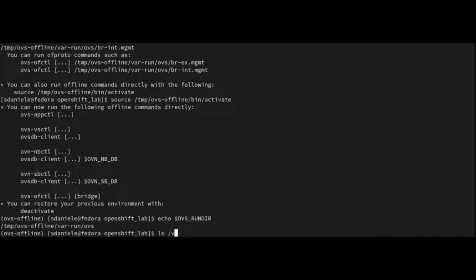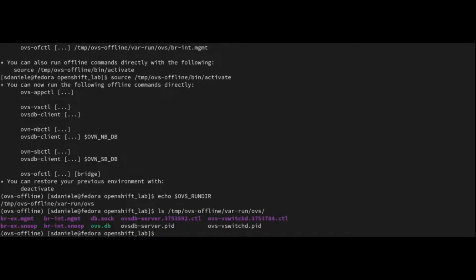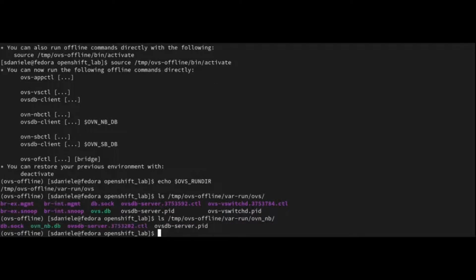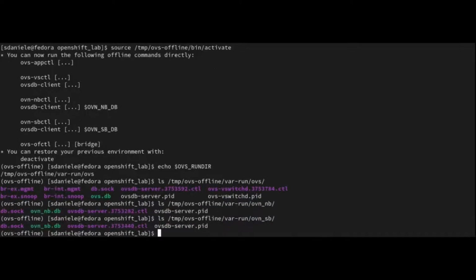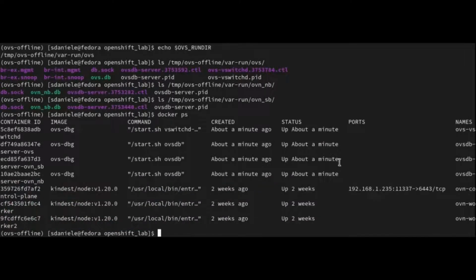So if we actually check inside this directory here, temp/OVS offline/var/run/OVS, here are all the corresponding files from our offline replica. We also have the same for OVN northbound and OVN southbound. If we want to check, we can run docker ps, and we can see our 4 containers running here. So we've got our OVS vSwitch D and our 3 OVS DB servers.